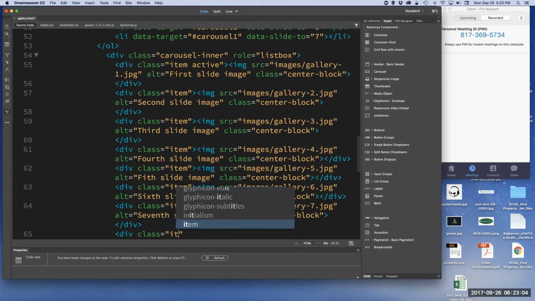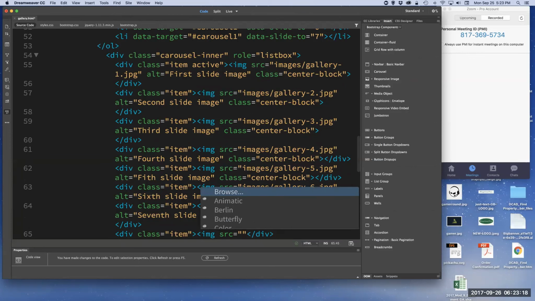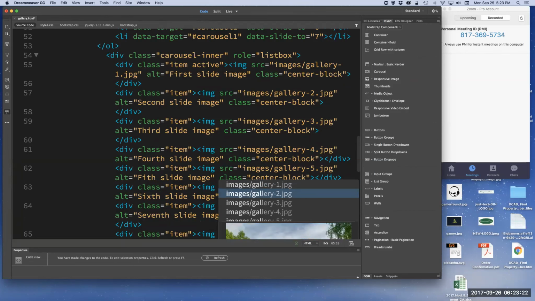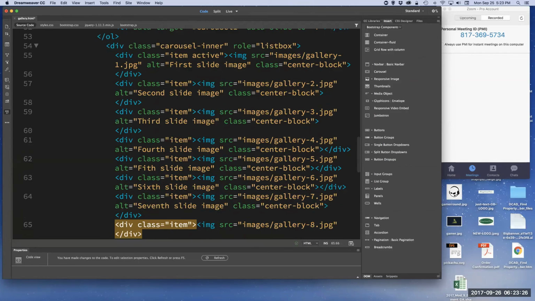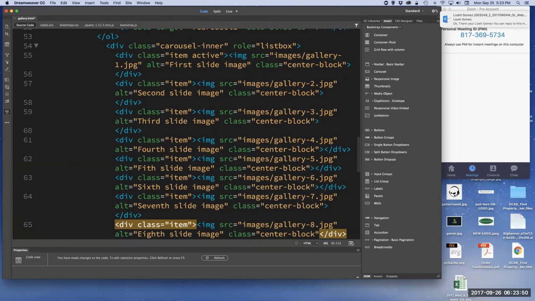Div class equals item and img src images gallery 8, alt equals eighth slide image, class equals center block and that closing tag. So now I'm going to save all.